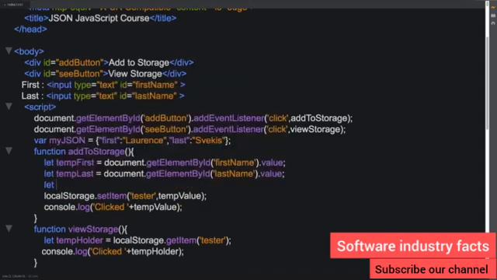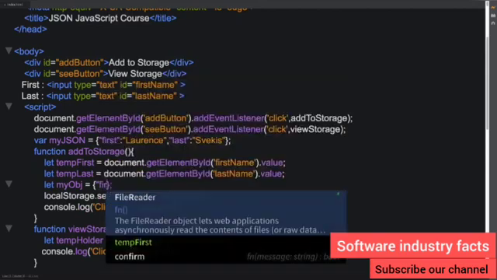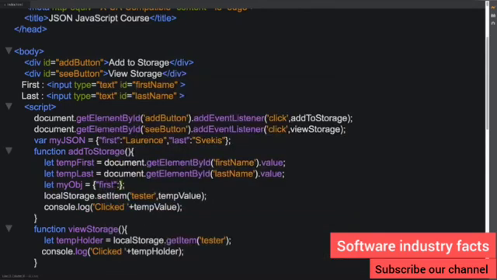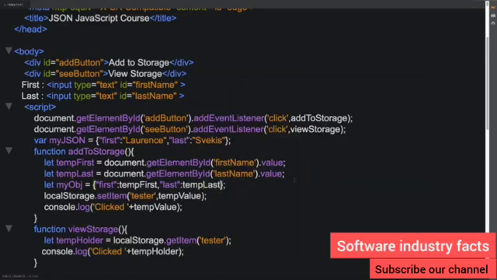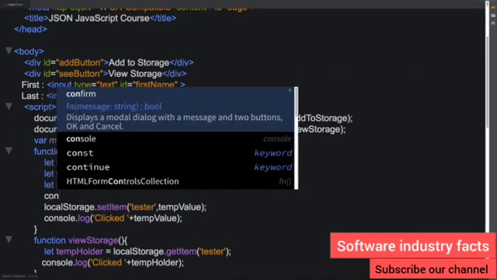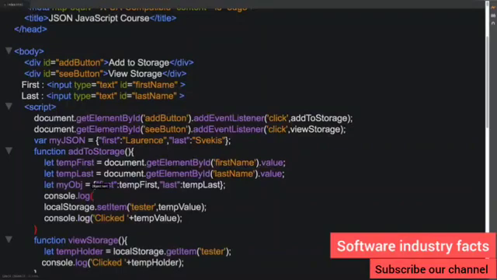So let's turn that into an object. So let's do let my object. And then we're going to create our object. And we're going to do it within a JSON format. So we've got first, and then equal that to temp first. And then comma separated out. So then next we've got last and equal that to temp last. So we've got some values in there. And now let's also console log that out. So while we've got that object, we can log that out and we can see what it looks like.